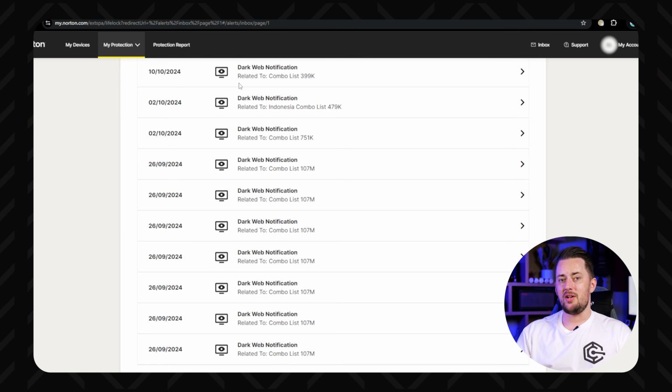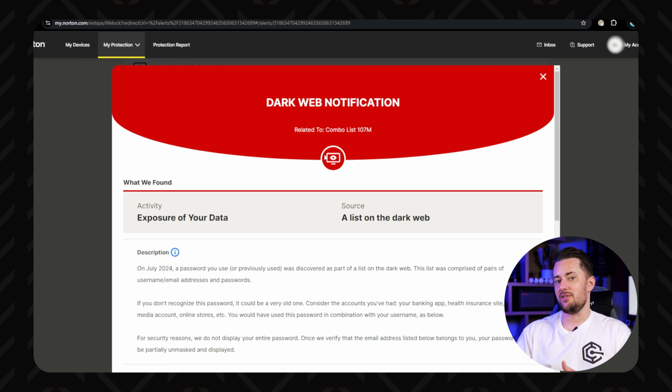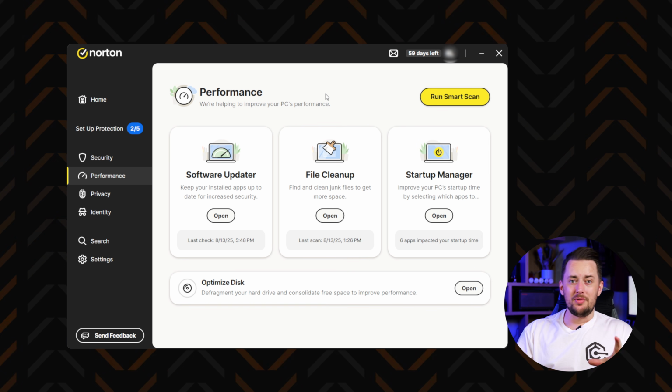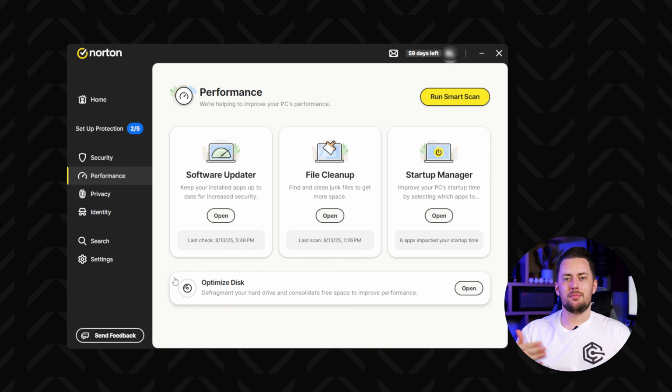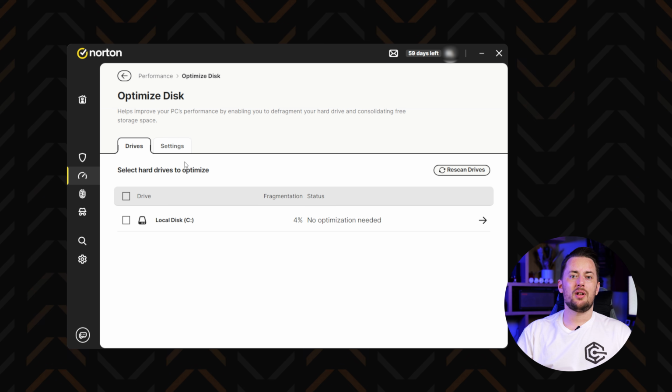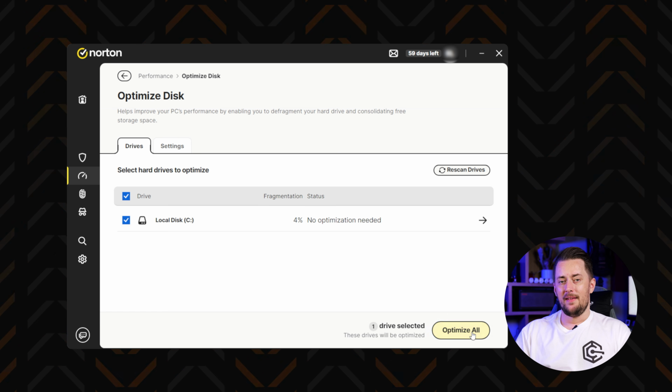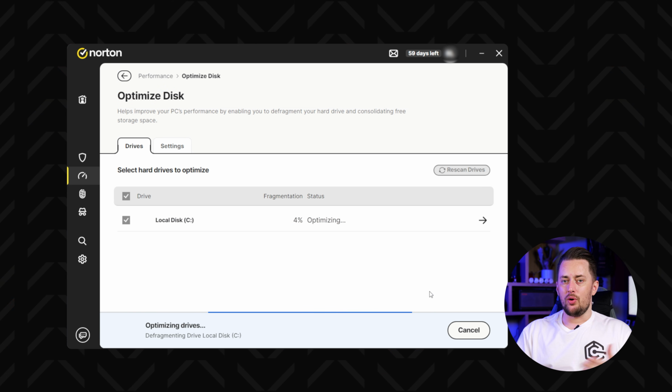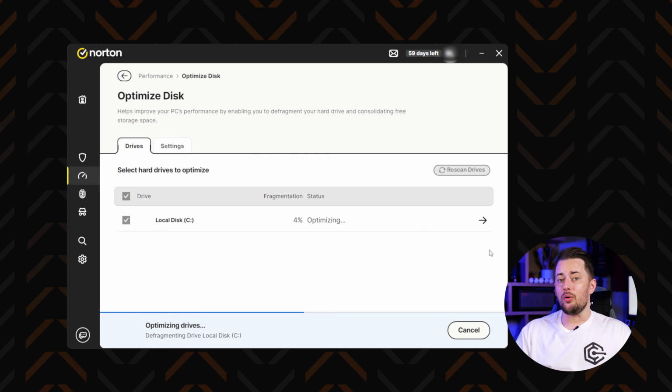Moving on, in the Identity tab, you'll find the Dark Web Monitor, which will keep an eye out for your personal information if it leaks anywhere on the dark corners of the internet. And in the Performance tab, you'll find a whole bunch of tools to boost your PC, from junk file cleanup to Startup Manager. If you're waiting an eternity for your PC to load, this might help.